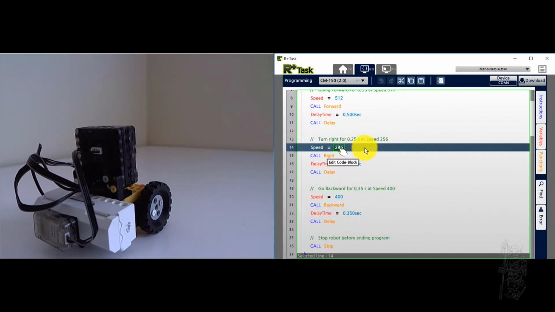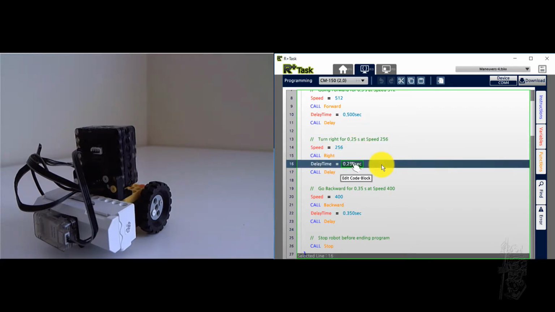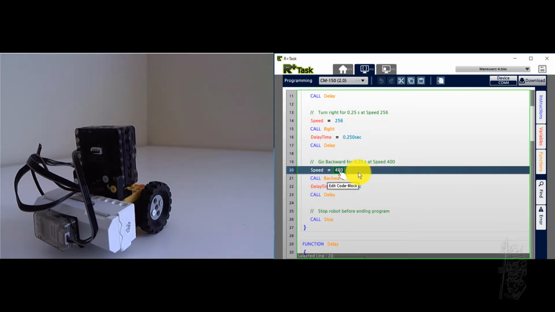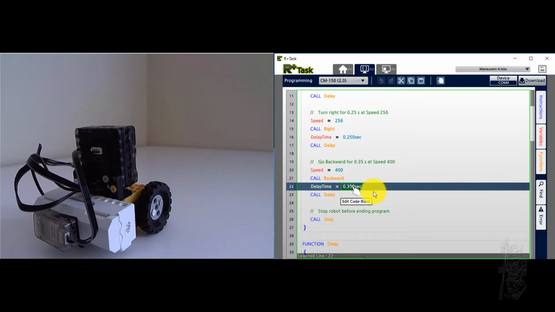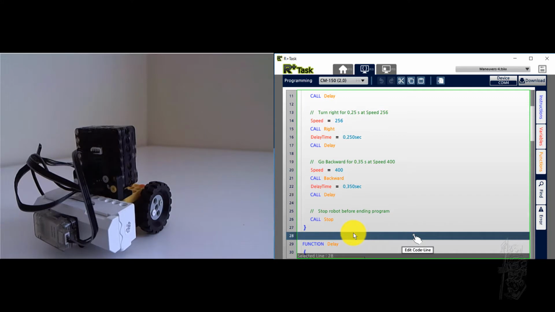And then you change the speed to 256. We want it to turn right and go for a quarter of a second. And then we want it to go backward. Speed now is set as 400. Go backward for 0.35 seconds. And then delay again. And then finally at the end, stop it before the program ends.